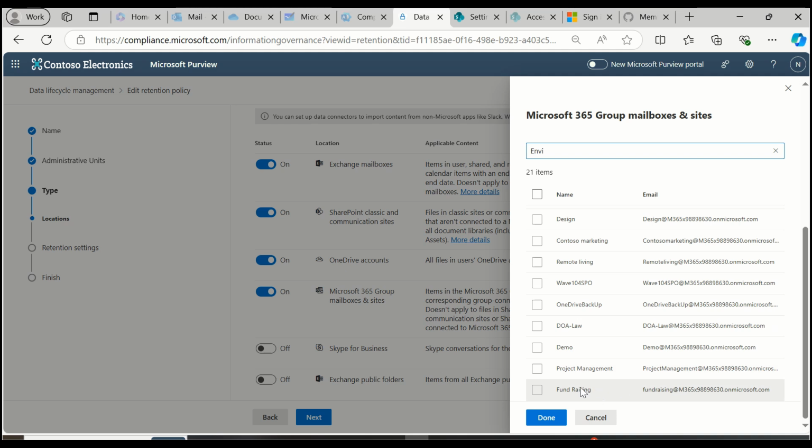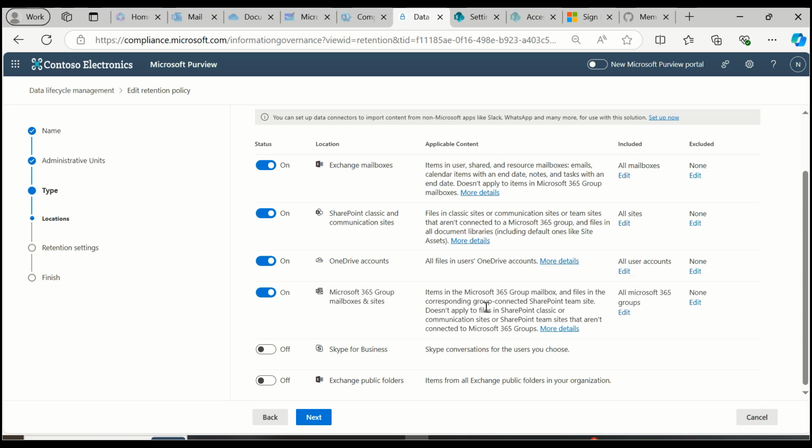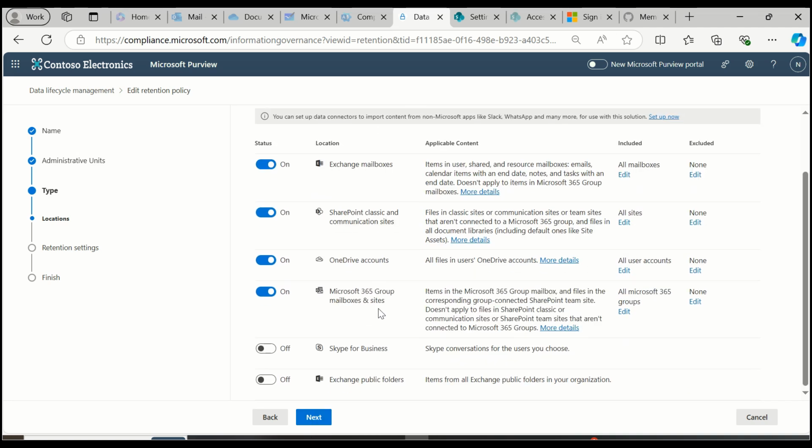Oh no, it's fundraising. So you can see fundraising here. Good. So if I select fundraising and I save, what it means is that I would now be able to delete things from it. But if I try to delete things from it, this policy would hold it back for a 30-day period. Okay. So if I click on next, I can also include other things.